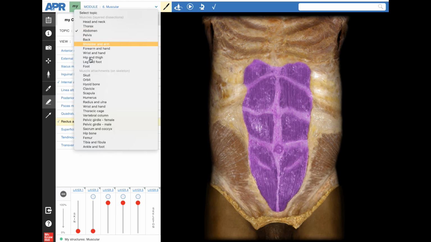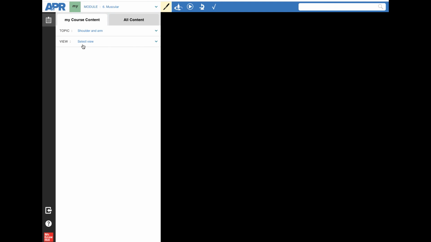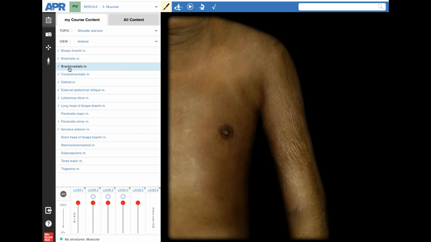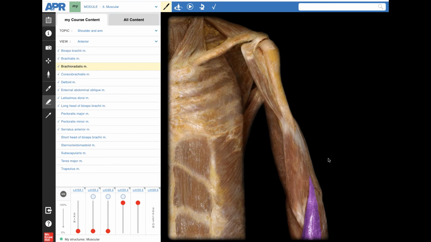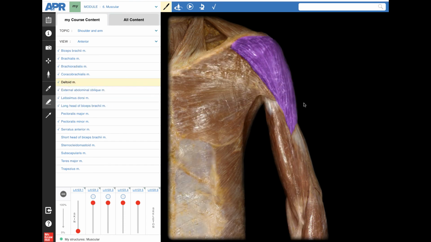And you would come back up, and you would look at the shoulder and the arm right through there, and you'd say, let me see the anterior view. You can see brachioradialis is down here, the deltoid, and it shows it highlighted right through there. And if it's on the list, you would actually go through and click each one of these and learn them.